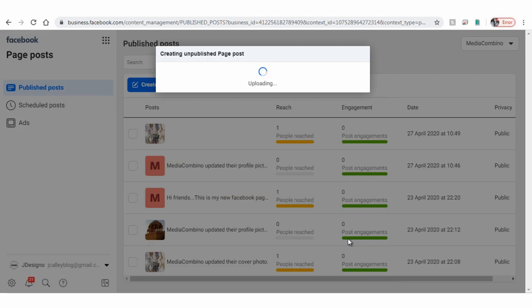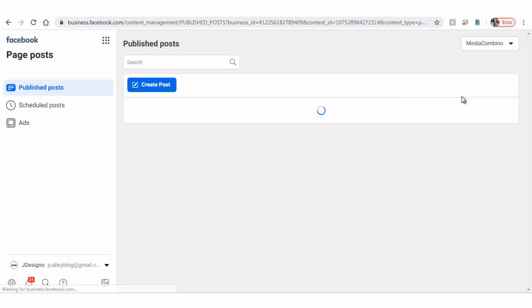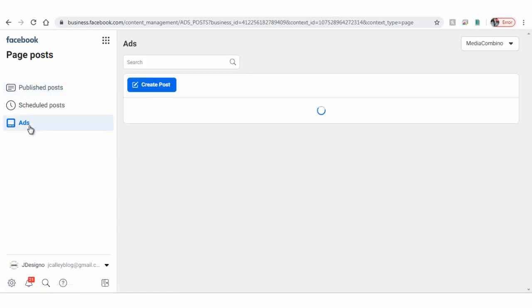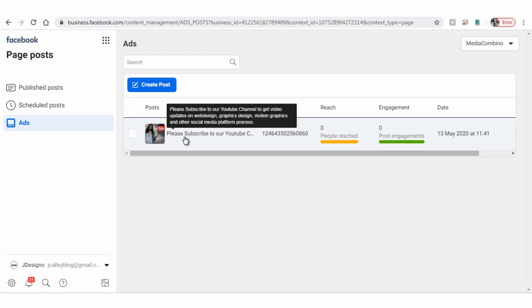Note, the post is yet unpublished. We are only creating and not publishing yet. To view the unpublished post, you need to select the Facebook page on which we created the post and next click Ads tab on the left. Well, you can see here the post we created.